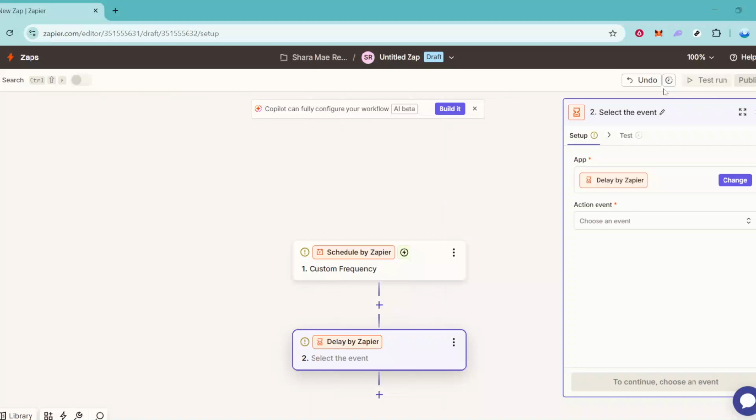In today's video, I'm going to teach you how Delay by Zapier lets you pause your automation before the next action runs. Think of it as a simple way to create breathing room in your workflows so things happen later instead of immediately. This is perfect for follow-ups, reminders, or spacing out messages to avoid overwhelming your audience or hitting rate limits.